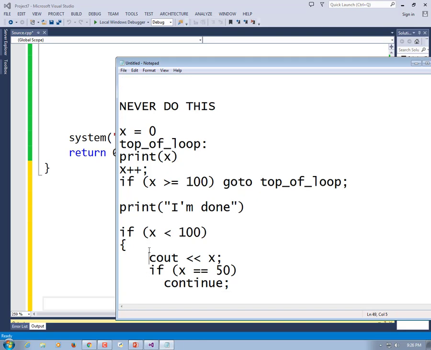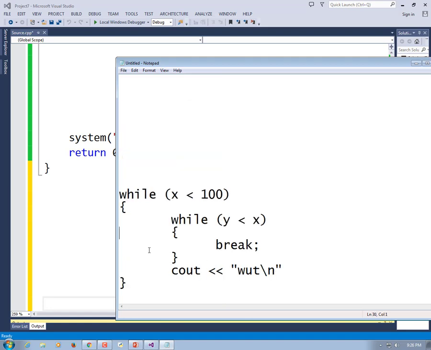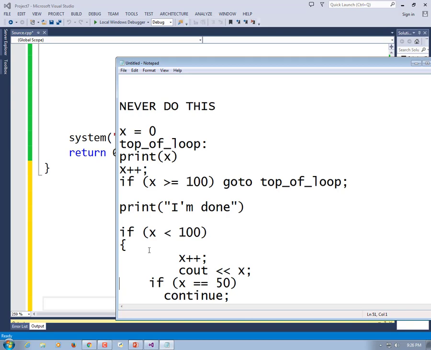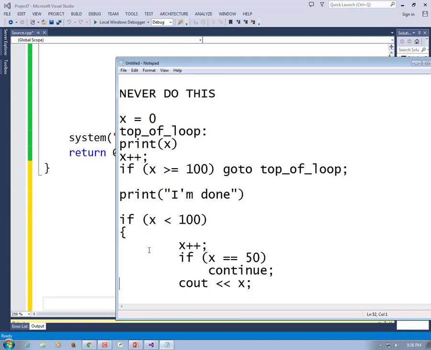And this is really badly written. Let me change it to something that would actually do something interesting. Let's print even numbers only. And this is a stupid way to print even numbers only. So if x percent 2 is equal to 0, then continue.